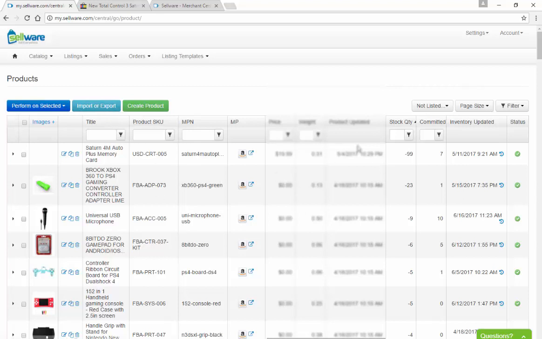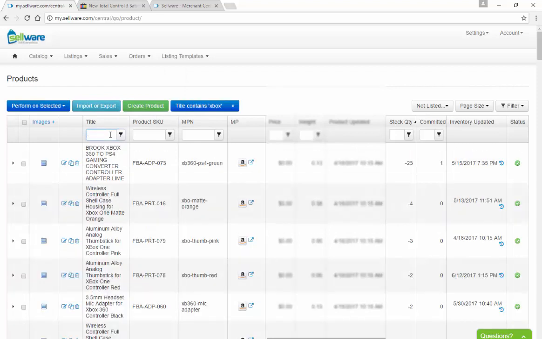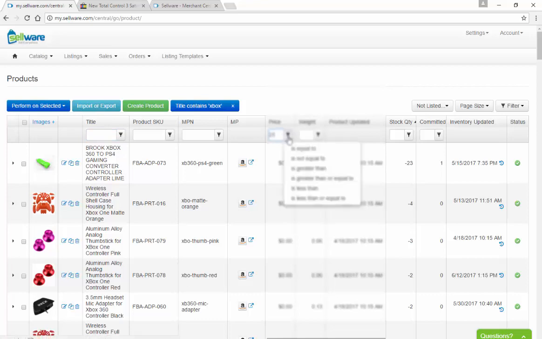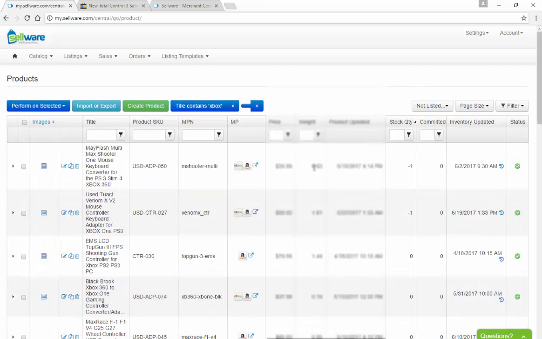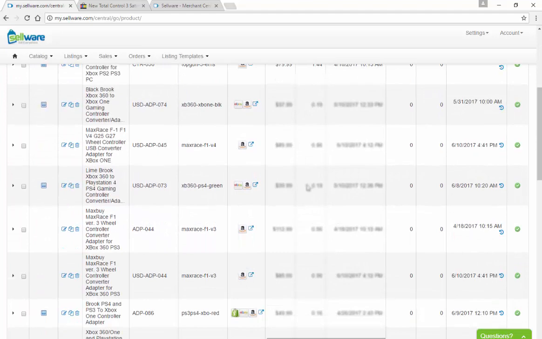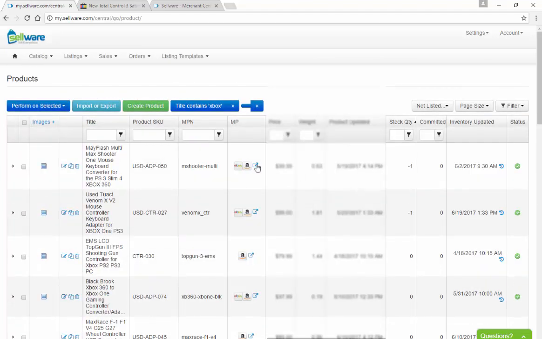You could also filter for just things that are going to go on the Xbox and that are a price greater than $25. Okay, so those are your $25 and higher prices for the Xbox.